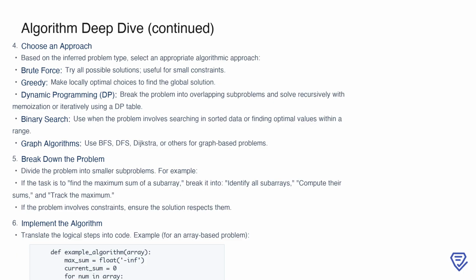Binary search is another powerful tool, particularly for searching in sorted data or optimizing solutions within a specific range. In the case of graph problems, algorithms like BFS, DFS, or Dijkstra's may come into play. After selecting an approach, the problem should be broken down into smaller, manageable subproblems. For instance, if the task is to find the maximum sum of a subarray, you might start by identifying all subarrays, computing their sums, and then tracking the maximum.